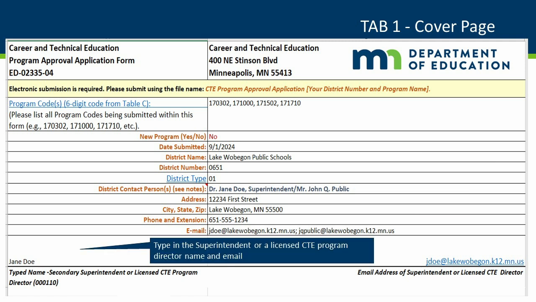At the bottom, we're going to ask you to identify and provide an email address for your superintendent. Or you might, in rare cases, have a licensed CTE program director. But you can only list them if they have the 000110 license. In most cases, you're going to put a superintendent's name here and give us an email address because we're going to be emailing them part of this process that they have to fill out.